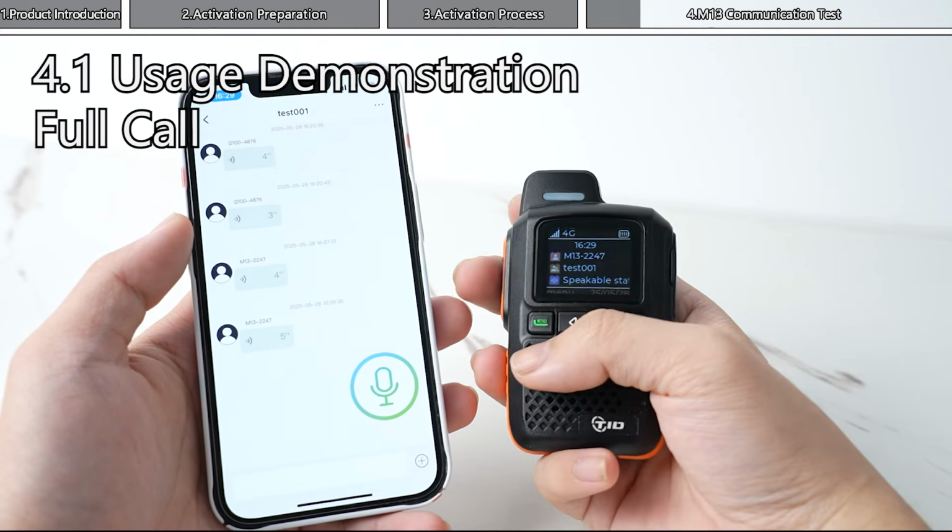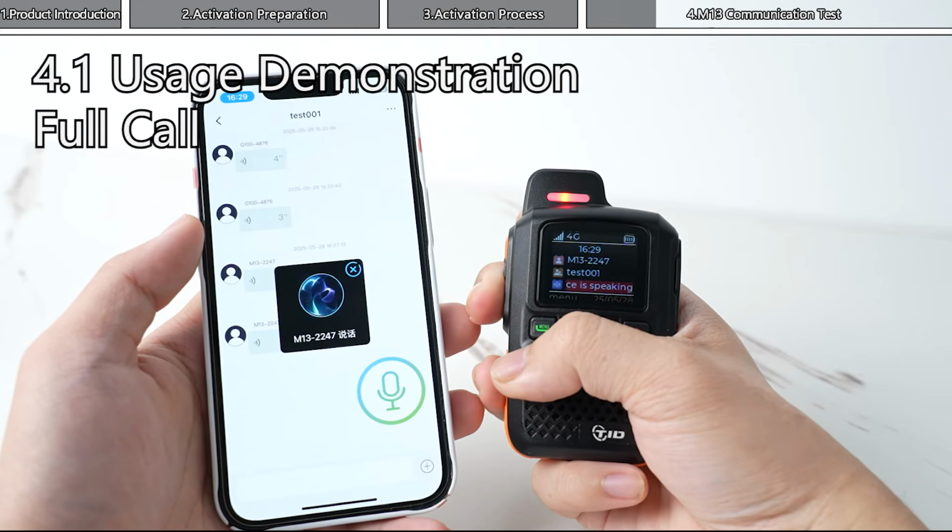Press and hold the PTT key to start the intercom. Hello. Test.